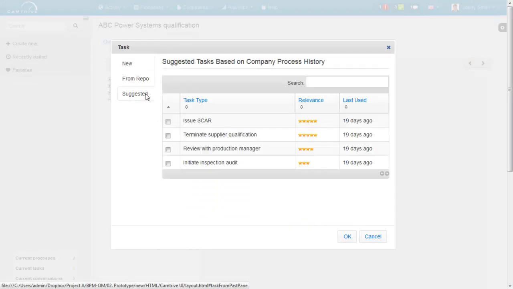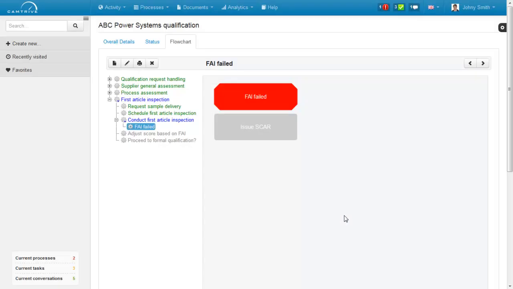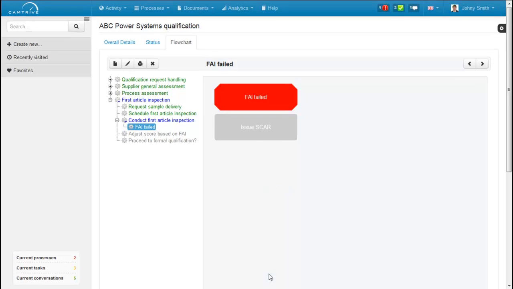He decides to have a look at what the system is suggesting. Here are the most relevant tasks for the incident: issue supplier corrective action request or terminate supplier qualification. Let's assume John decides to proceed with corrective action request. As we see, the task is planned for execution. This is the end of Supplier Qualification case demonstration.